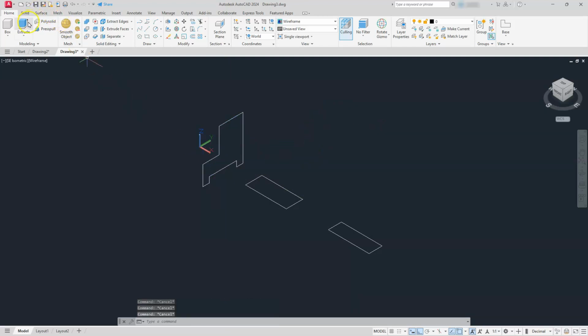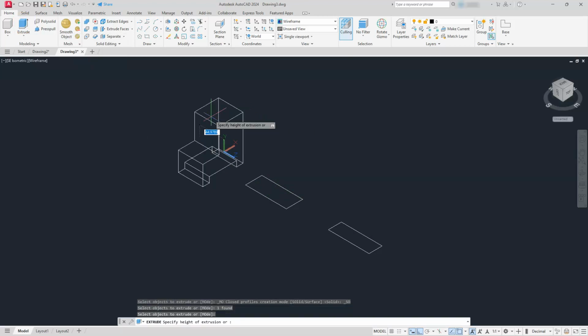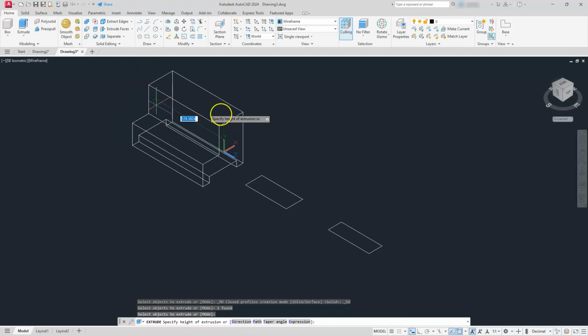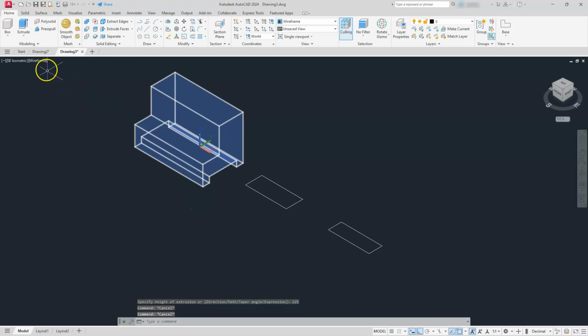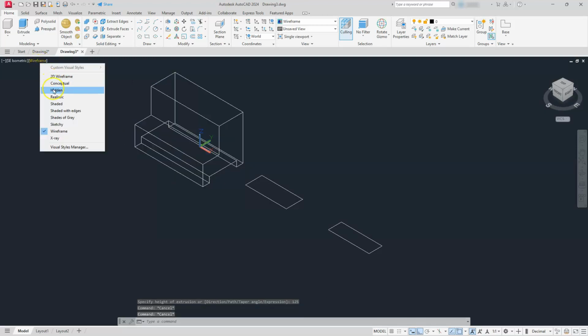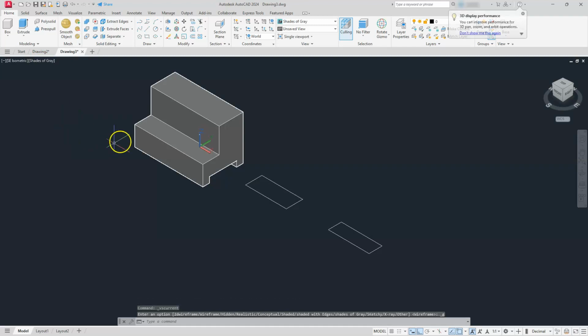Alright, let's go ahead and use the extrude command. I'll select this part that I just created. Enter. And then I need to give it a path or the length of that path. And in our case, it's going to be 125. Alright, so if I change this out of wireframe, you can actually see that shape a little bit better. Let's take a look at it in shades of gray. And now you can actually see that I've created that part.